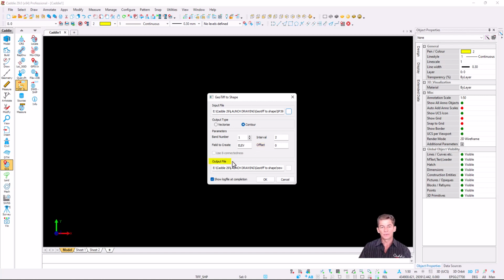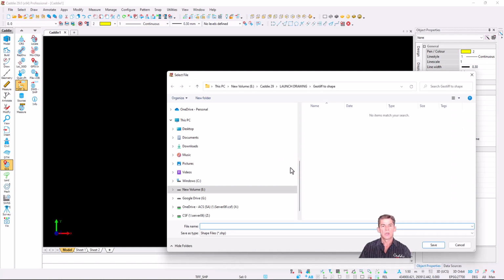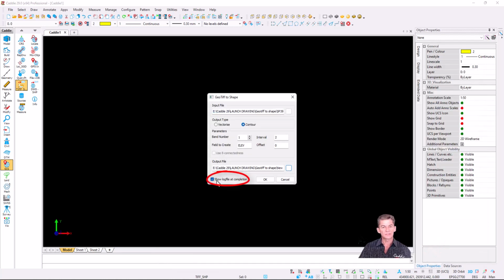My output file, that's where you're going to create this shapefile now. So I'm going to browse. I'm just going to create a new blank folder. So I'm going to say new folder. I'm going to keep it new folder, that's fine. And inside that folder, I'm going to say new shape. I'm going to say save. Caddie will give us the log file, because I asked Caddie to show the log file at completion.